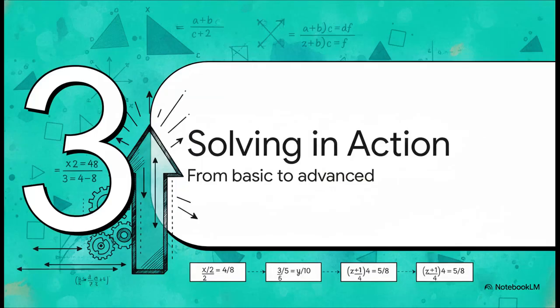All right, theory's great, but you learn math by doing math. So let's put this method to the test. We'll start off with a basic one and then ramp things up a bit to show you just how powerful this technique can be. Here we go.